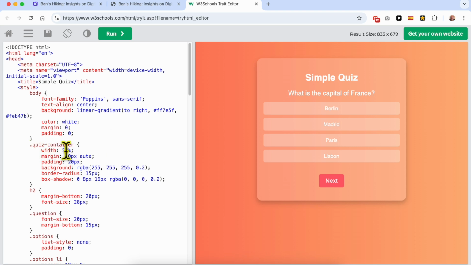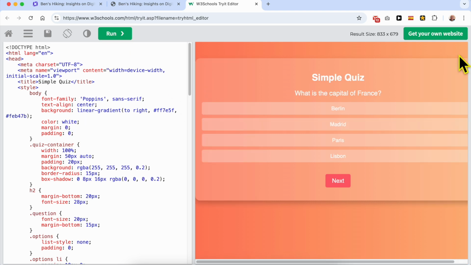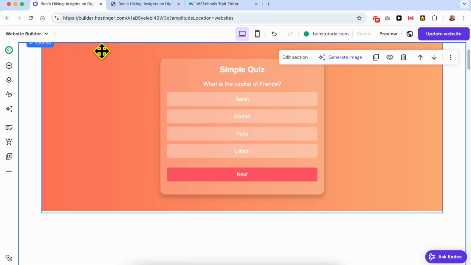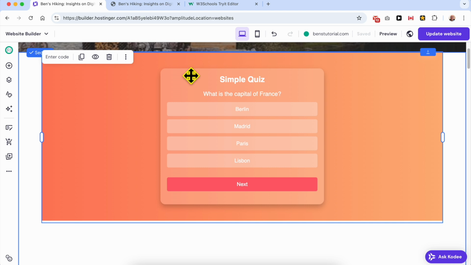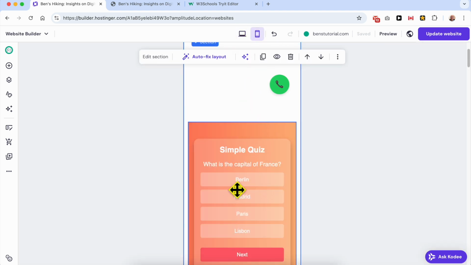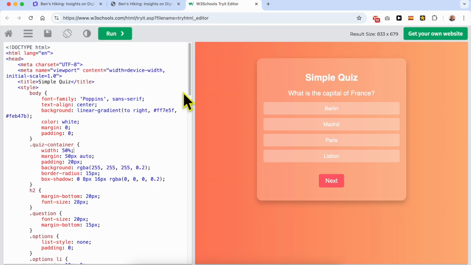Quiz container. You can also edit the width of the quiz container, which is this box. I will go to just 50%. By the way, our quiz is also optimized for mobile devices. Let's preview it in this smartphone preview. As you can see, it is well optimized also for mobile.